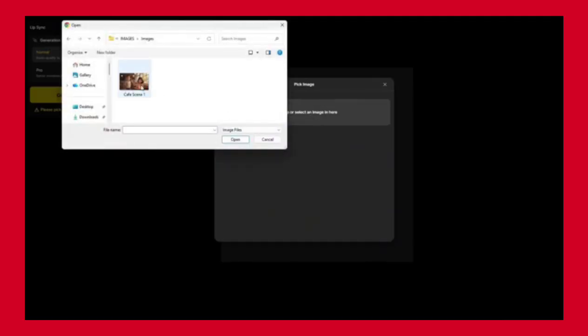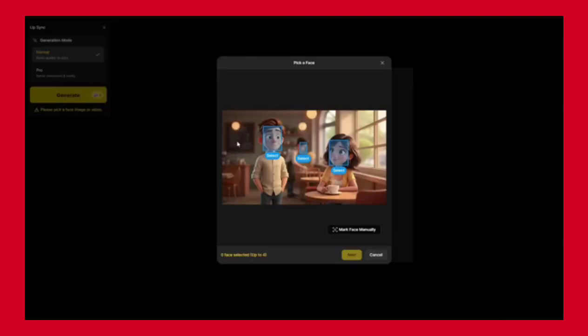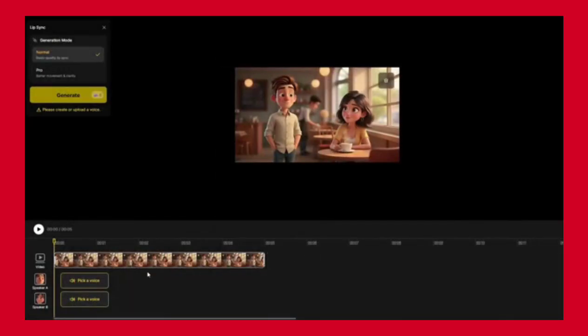I will pick this image to upload it to the canvas. Design will automatically detect all the faces in the image, making it easy to lip sync multiple characters in a single scene. Here's how it works. Click on the face you want to lip sync. To sync multiple characters, select them in the order they speak, first, second, and so on. Then click Next. The image and selected characters will now appear in the timeline.